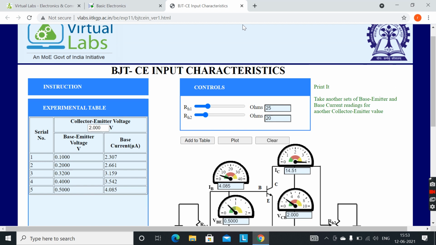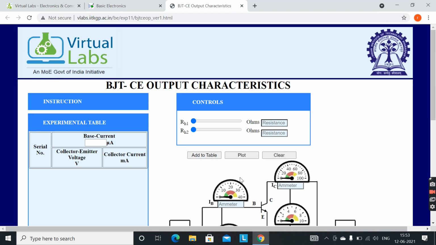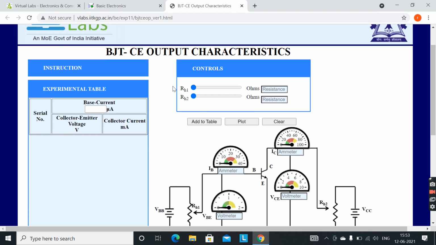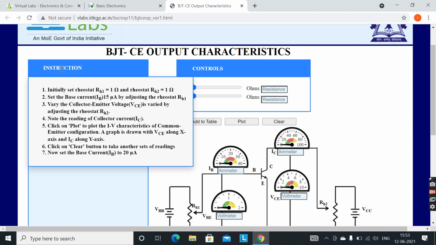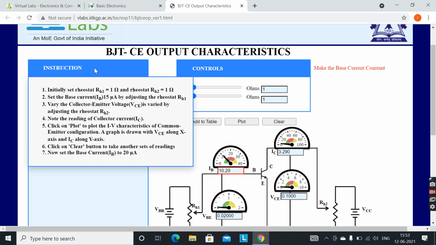Then we will come to the output characteristics. Here you can again press this link, the output characteristics, and follow similarly the instructions. You'll find initially both RH1 and RH2 have to be set to 1 ohm here, then RH2 to 1 ohm. Okay. Then similarly you have to set the base current IB to 15 microampere by adjusting the value of RH1. So IB has to be set to 15 microampere.